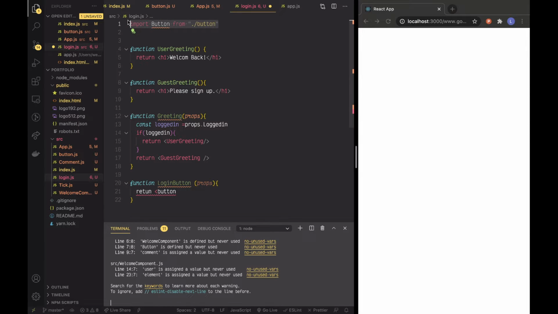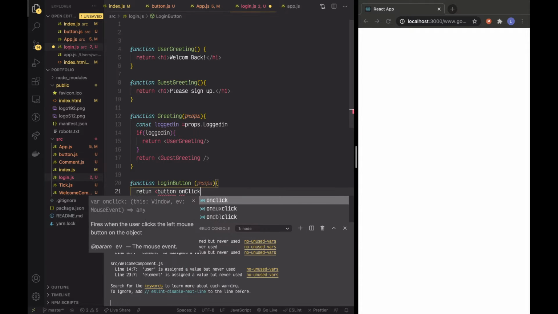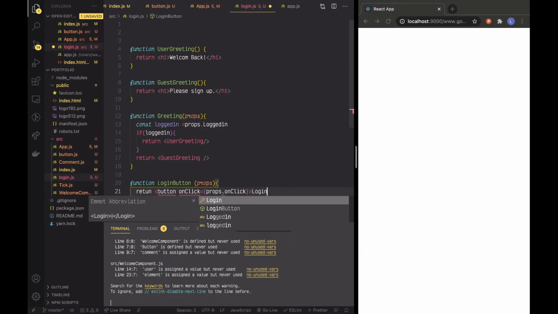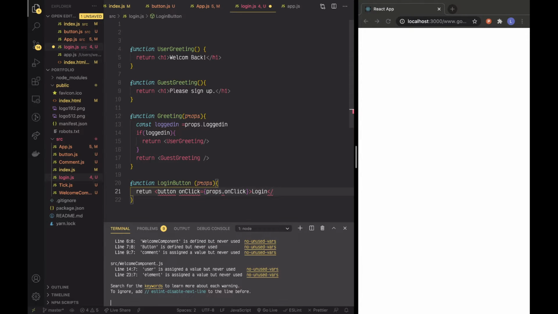Ooh, don't know why it did that, but we don't need that. Button onClick. And inside this onClick, we're going to receive some of the properties coming down to it that'll indicate what state it's in and actually change some of it around. So we're going to do onClick equals props.onClick, just like that. Inside here, we're going to close out this tag and we're going to give it the login verbiage here.